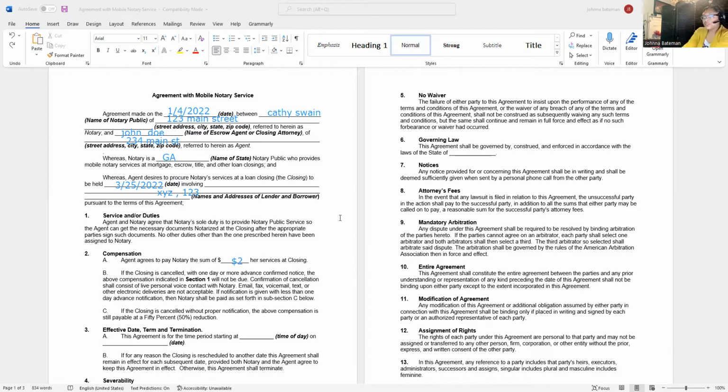So this says of her services at closing. We can't even put that because I don't even know what the services are, but you're going to have to figure out what services you need from me. Because if you're just talking about one notarial act, then I guess it's $2. But you've got to know certain things before you fill this out. The only reason I put $2 right here is because that is the legal fee that you can charge for a notary in Georgia.